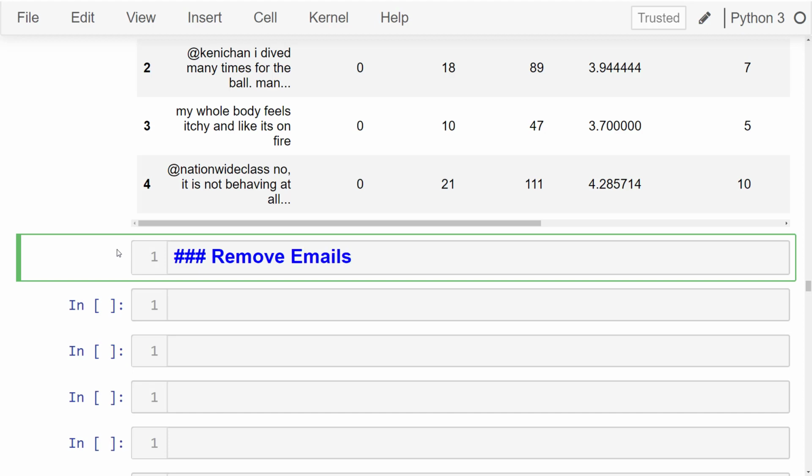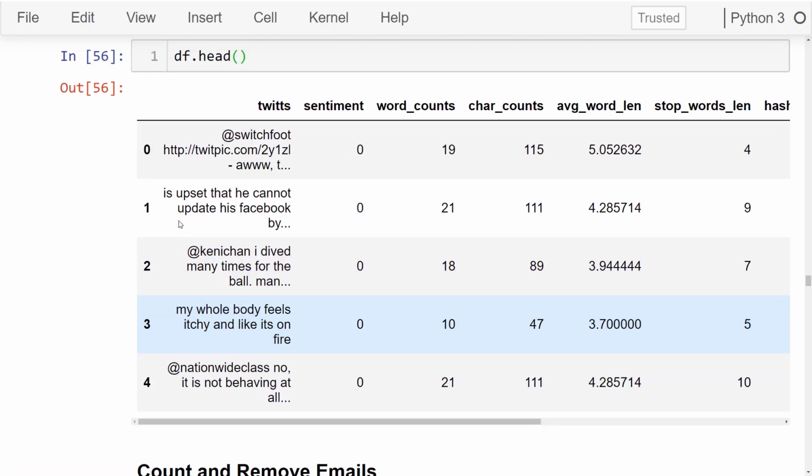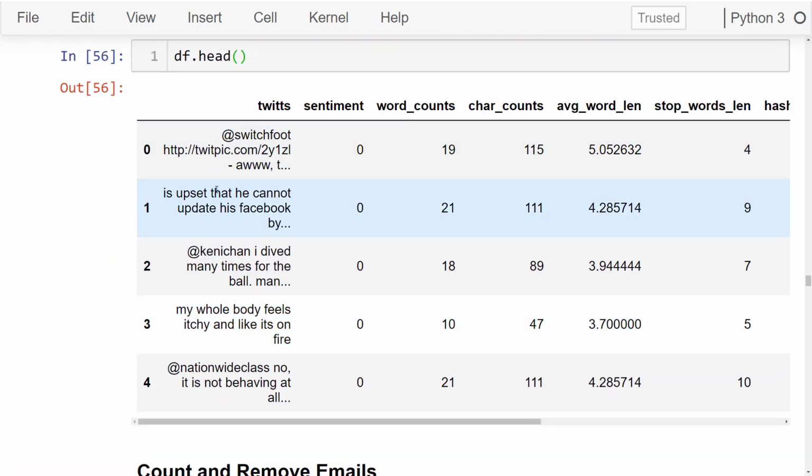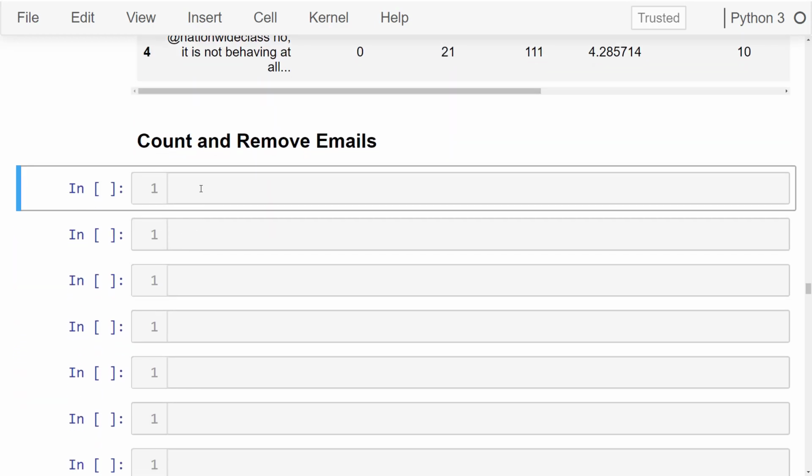remove emails. So I can say count and remove emails. I'm going to see if there is an email present in these tweets, extract those emails, count the number of emails present in any tweet, and then finally remove those emails.